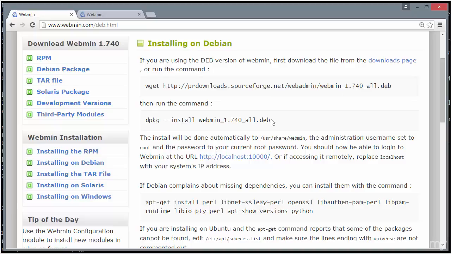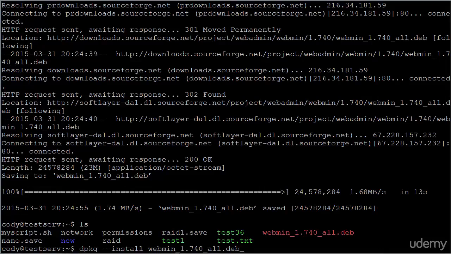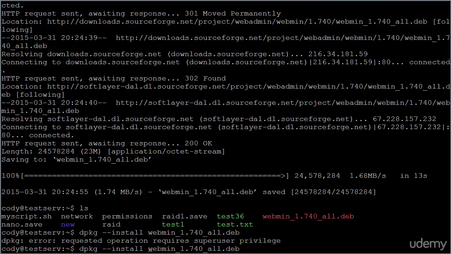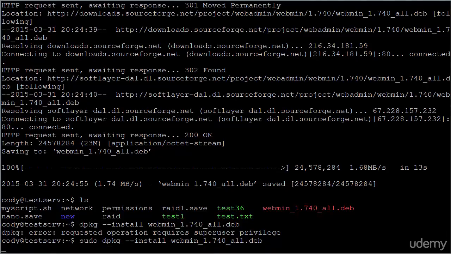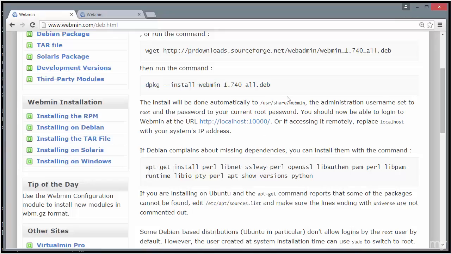After downloading, it tells us here to use dpkg in order to install the package. Now, they mentioned dependencies down here, and I have a pretty good feeling it's probably going to scream for some of those dependencies, so I will show you how to resolve those. Superuser privileges, silly me. Sudo dpkg, let's try that again. Okay, so as I assumed, some dependency problems here. No worries, the Webmin people have you covered, all right?